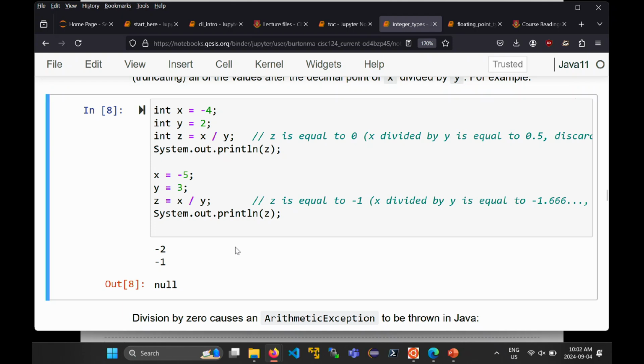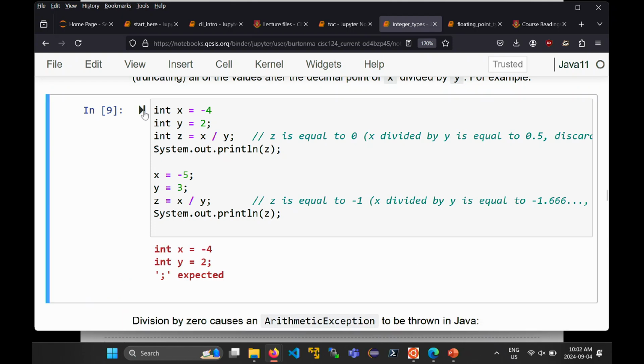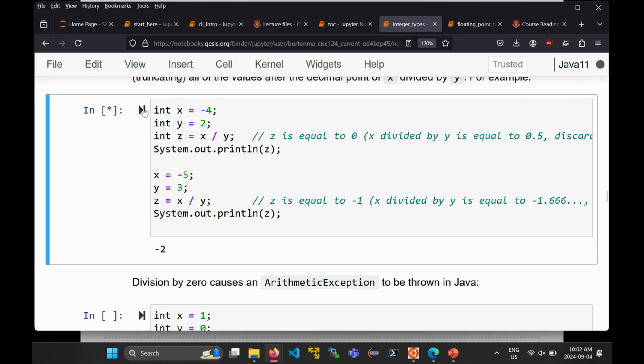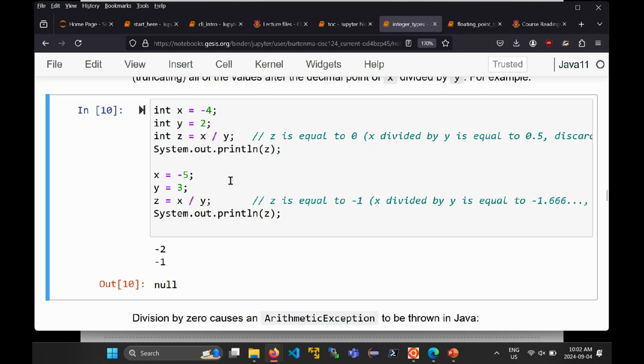The point is you can go into the code cells, modify them to your heart's content, and run them to see if they work. If you do something wrong, the code cell will tell you. So if I remove the semicolon, you get a little error here, and it tells you there's a semicolon missing somewhere. Go back in, fix your error, and rerun. And again, it works. So you get instant feedback from the notebook itself, which again is nice for learning purposes.